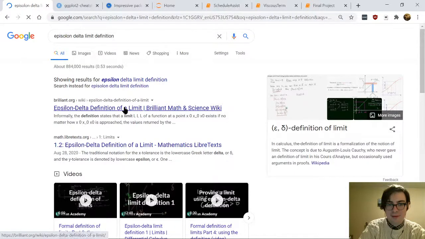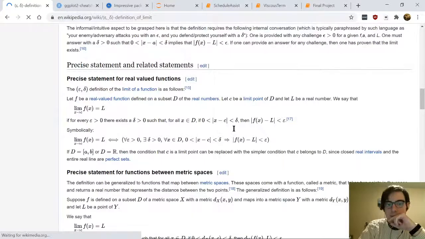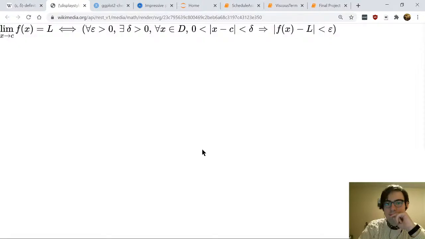I didn't want to click on that one. Why is Wikipedia on the top? We just need to save this somewhere. If you like calculus, tell me what that says. Yeah, that's what I thought.